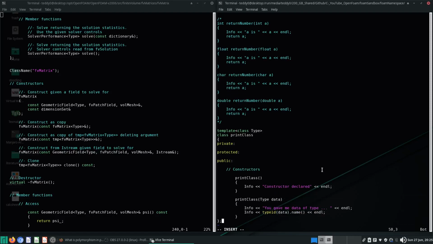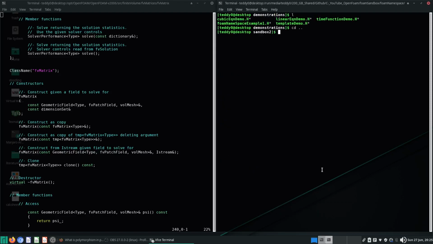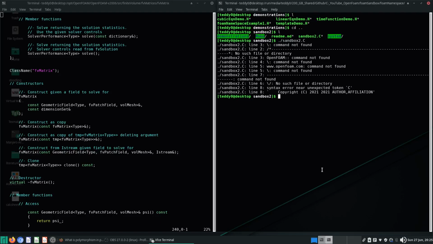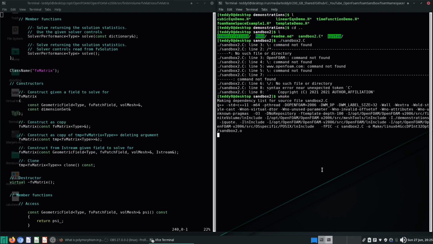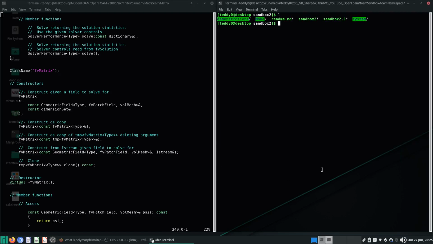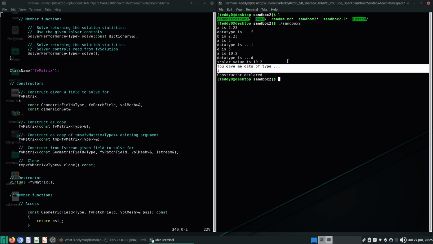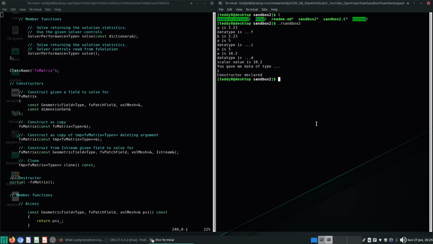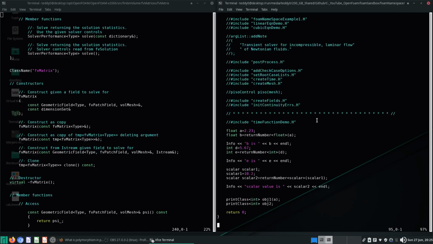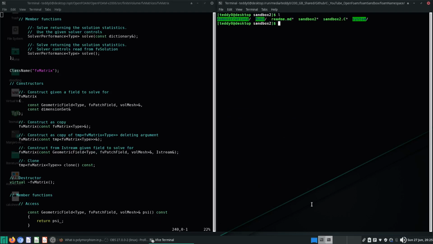So if you were to run our sandbox code, okay, wmake there, you would see this part saying you give me data of type something, and then this part says constructor declared. So there are two constructor functions being run depending on how you declare your object. Okay, why is this the case? Because we coded it in such a way that the same constructor function responds differently depending on how many inputs you give it.